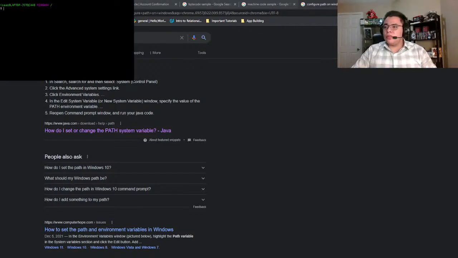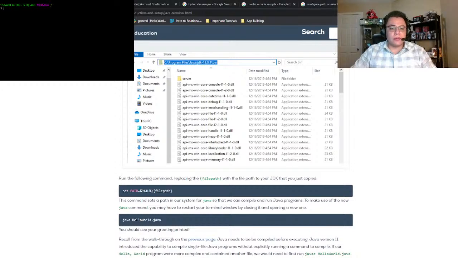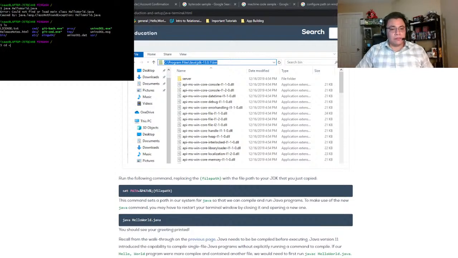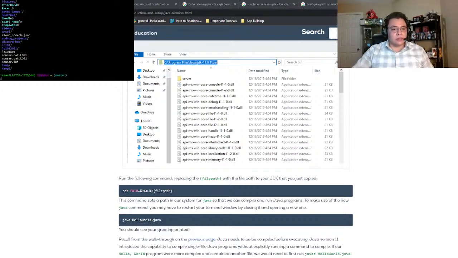But now we should be able to continue following the instructions here and to be able to do java HelloWorld.java. Class not found exception HelloWorld.java. ls, cd, ls. Let's see.